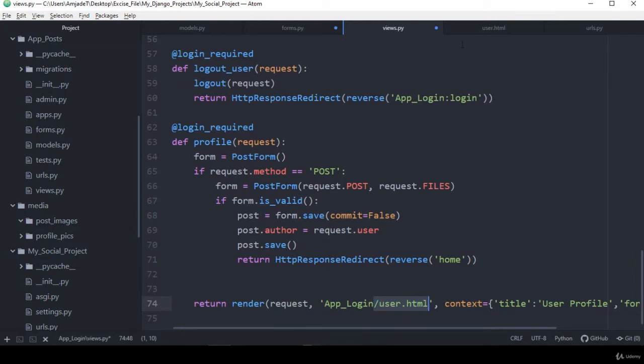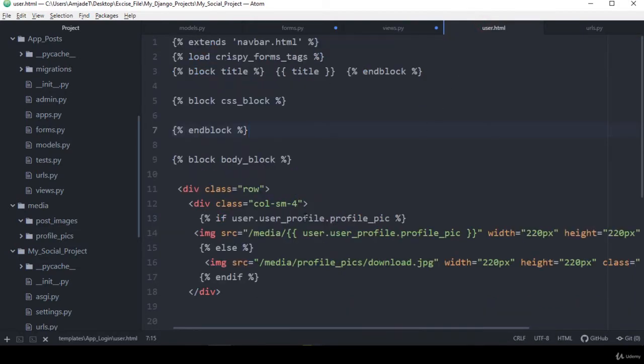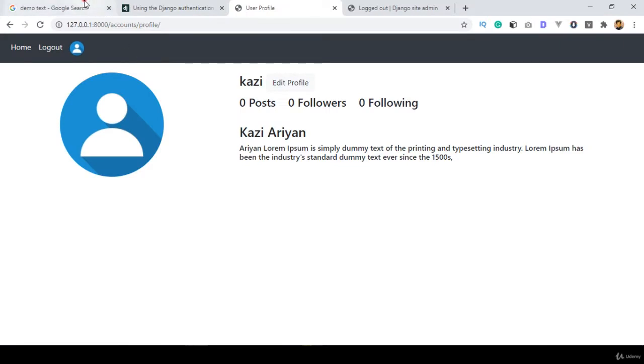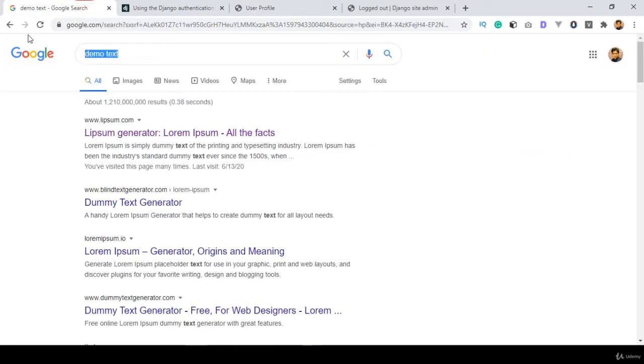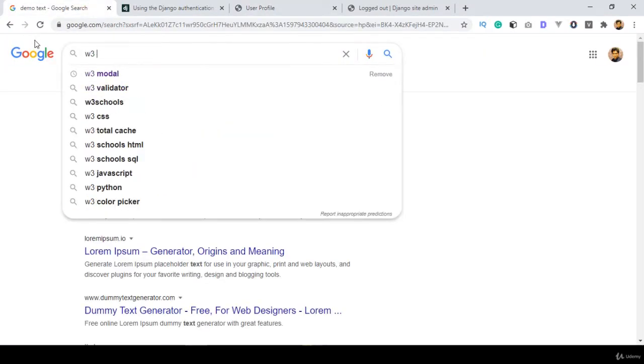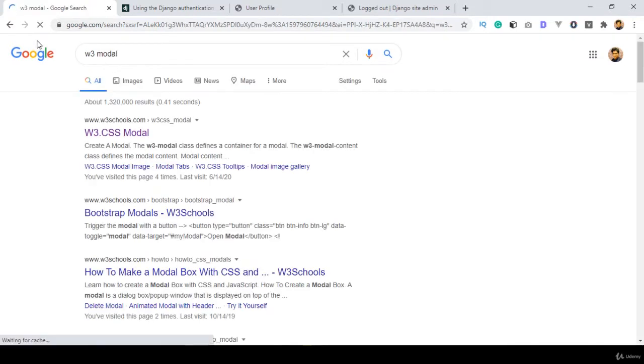Now go to our user.html. Here I want to make it visible, so I want to add one of the Bootstrap modals. If you go to Google and search with W3, that means the W3 modal, and go here, okay, I open it.